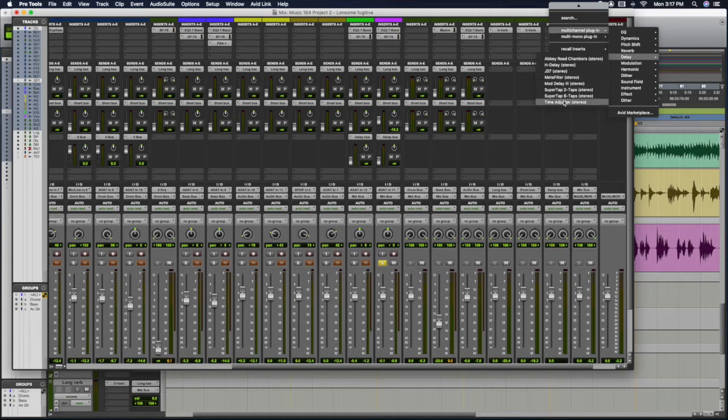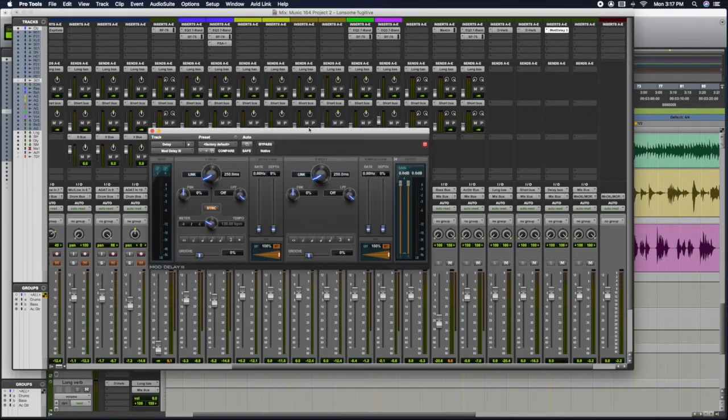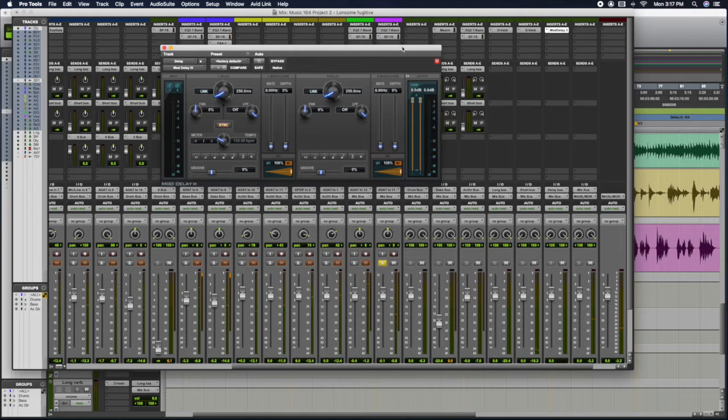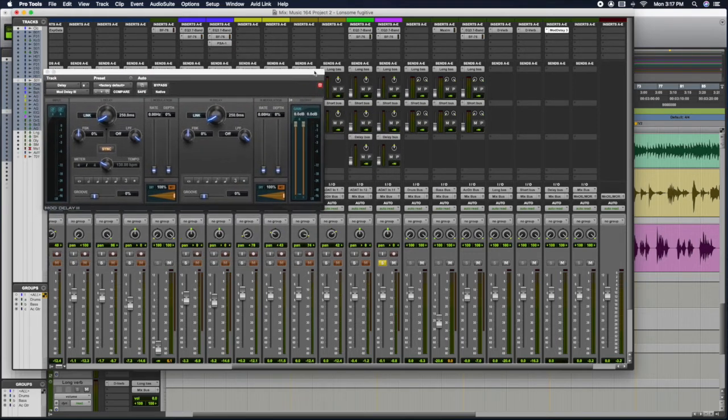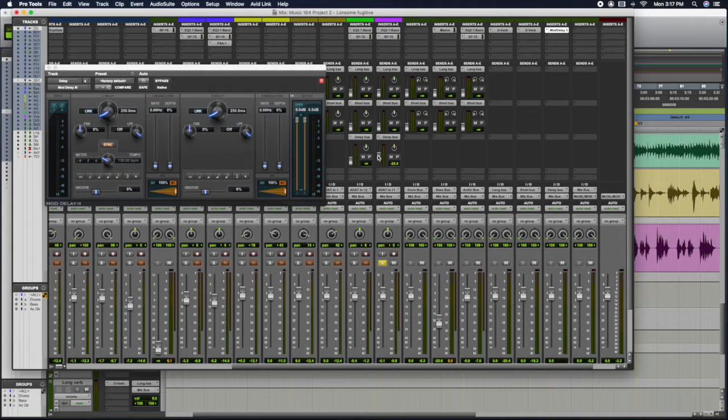What's the one we usually have? Probably mod delay is the basic one. Yep, there it is. Now I'm going to crank that up here. I might mess with that pre-delay time a little bit later, but I'm going to get some delay going for now and see what that sounds like. Maybe I want to go with some sort of slapback, kind of vintage sounding delay.